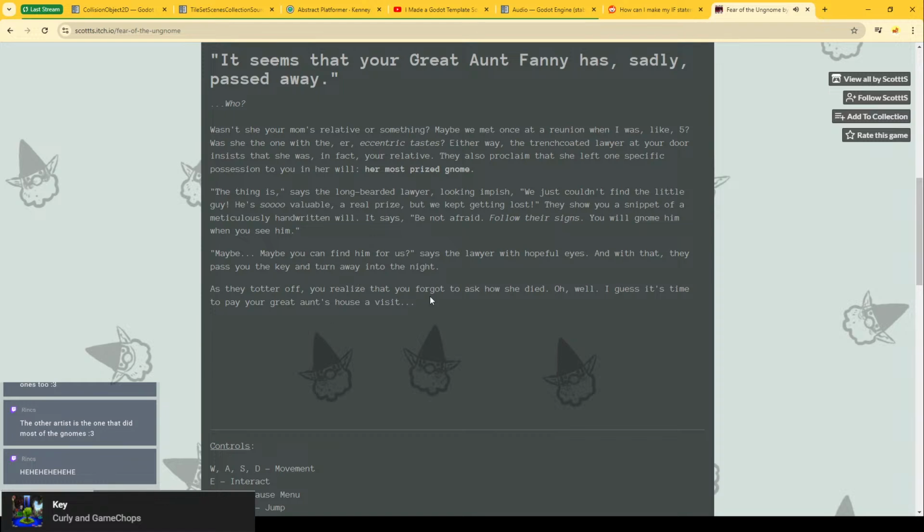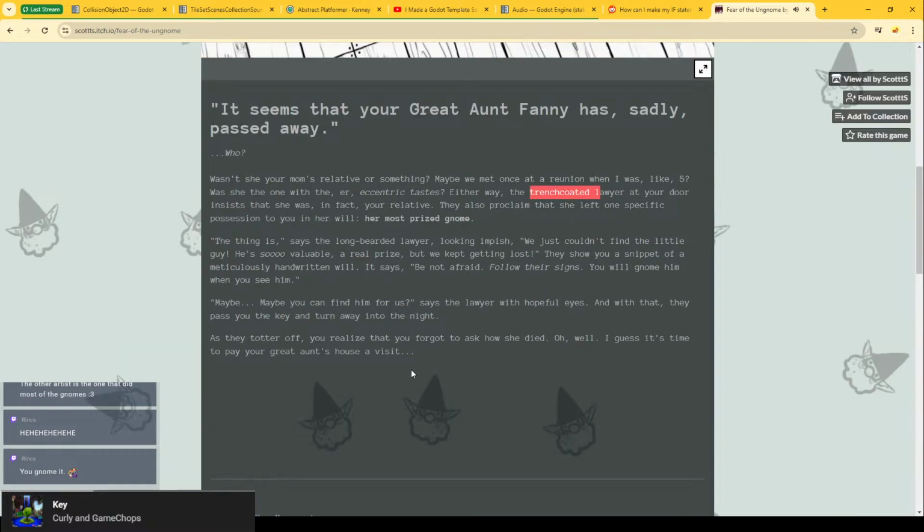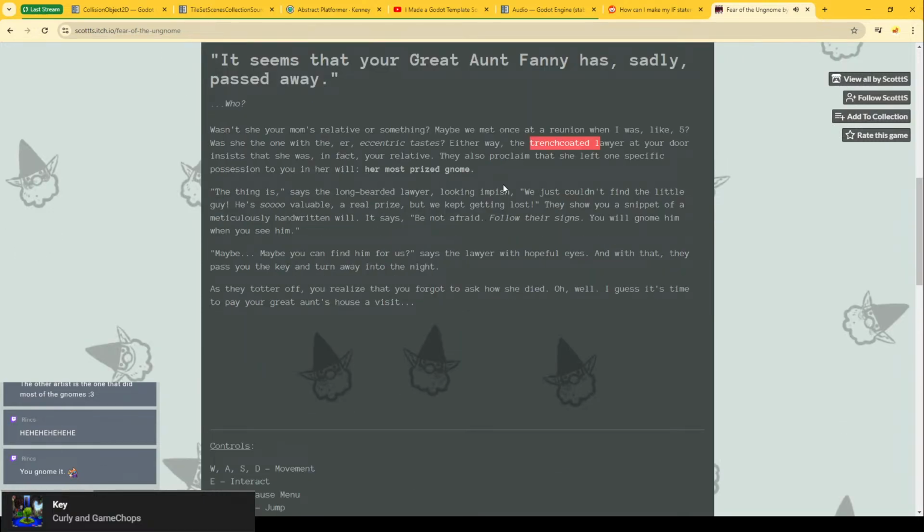As they trust her off, you realise that you forgot to ask how she died. Oh well, I guess it's time to pay your great aunt's house a visit. Something standing out a bit here. A long-bearded trench coat. Is this just a stack of gnomes that is asking you to find their gnome? Their gnome friend.